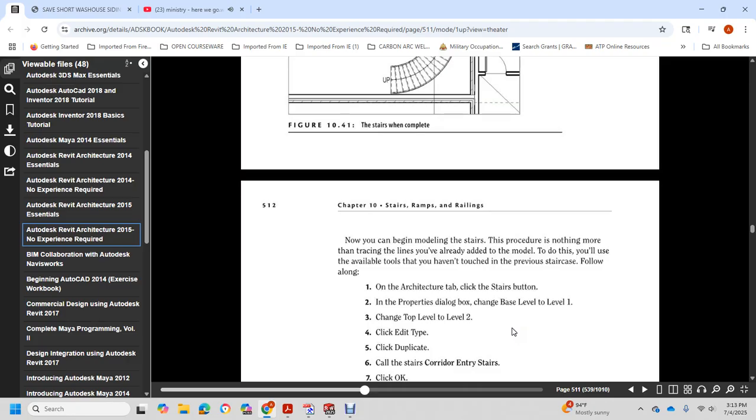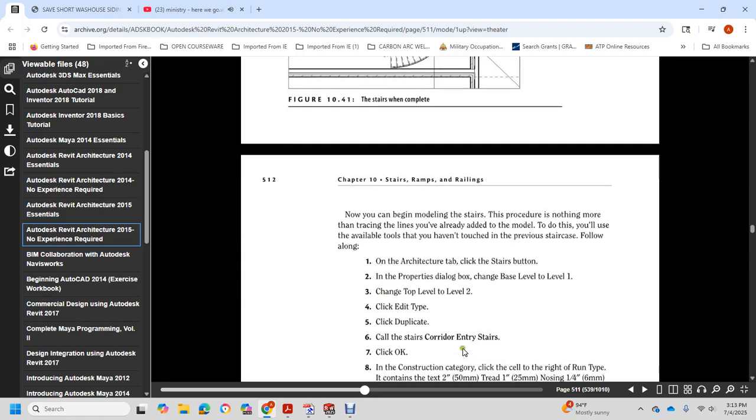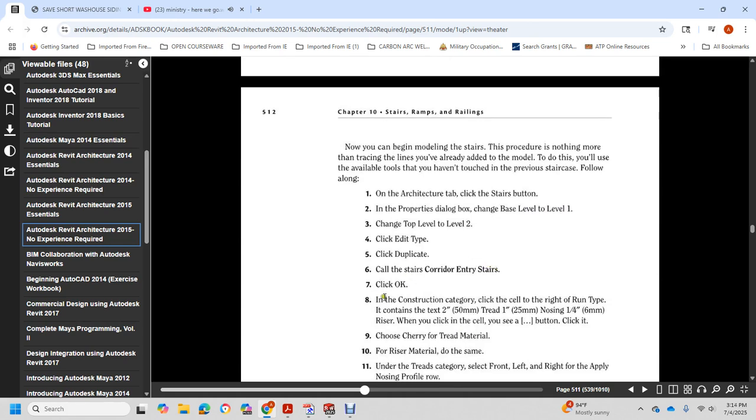Nothing more with the tracing lines on the edge of the model. To do this, you'll be able to use a touch of the previous staircase. On the Architectural tab, click the Stair button. In the Properties dialog box, change the base level to 1 and the top level to 2. Click Edit Type, Duplicate, call it Corridor Entry Stairs, click OK. In the Construction category, select the cells of the right run type that contain 2 inches with the nosing, at 1/4 inch risers.